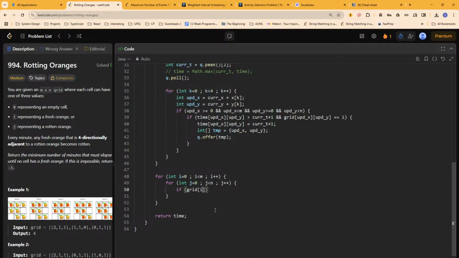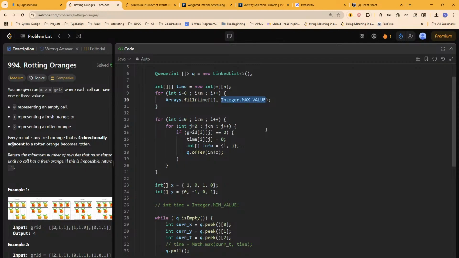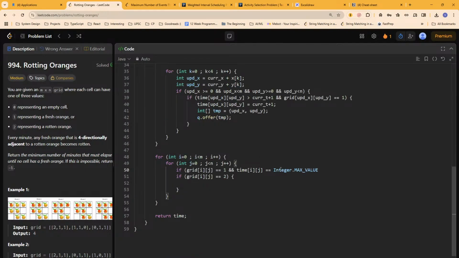If grid of ij is equal to 2, basically if it is rotten, or I can add one check, if grid of ij is equal to fresh. Basically if I have some fresh orange left, how will I understand the fresh orange is left? I'll check my time of ij. If it is equal to the integer max value, it means that we were not able to rot that orange, right? So here we will simply return -1.